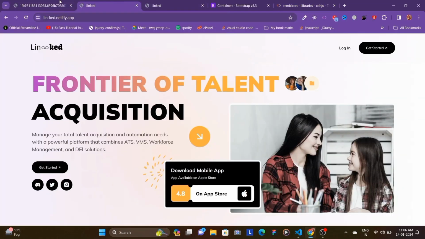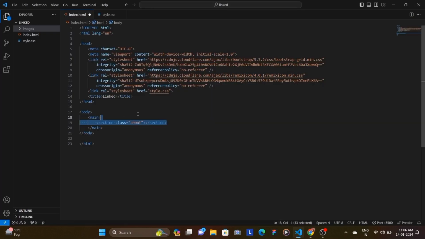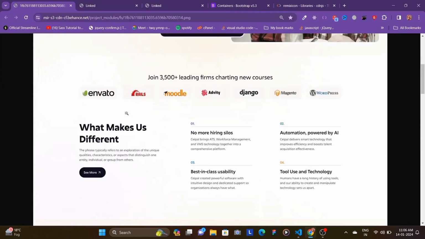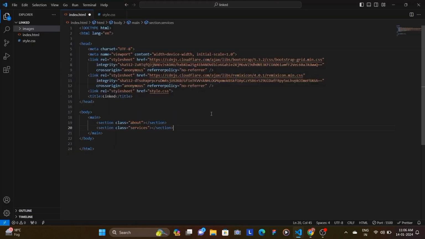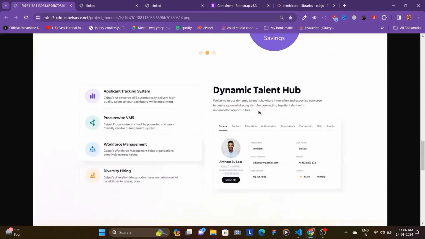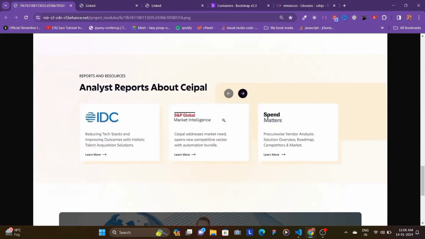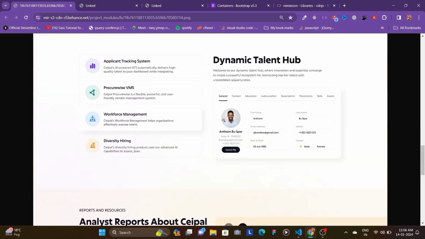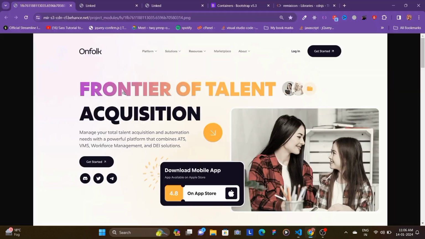So we have the nav, and then we'll have a main tag which will basically wrap up the entire website, and then we'll have different sections. So this is the about section, then you have the services section, which is this, then the client section, the features section, something of this sort, and then the report section, which is this, and then you have the footer. Now the one that we'll be building in this video is this. So first let's add the navigation, which is this.